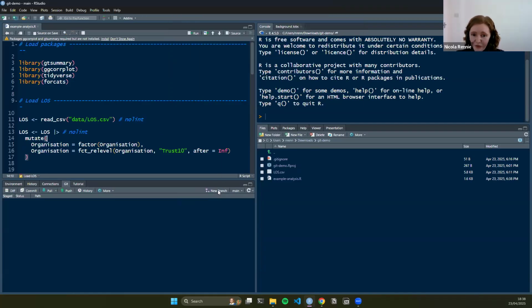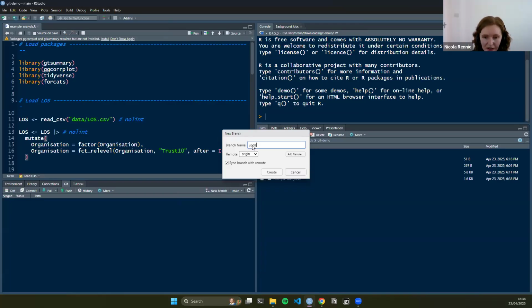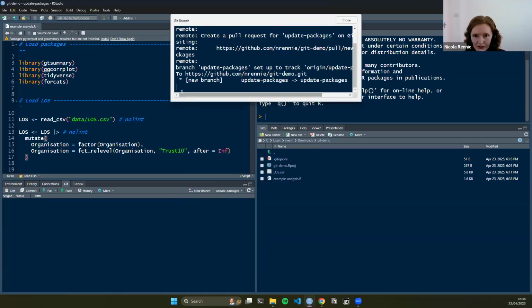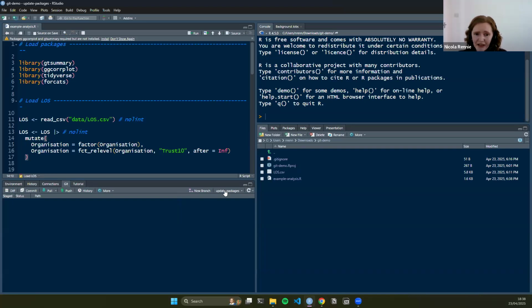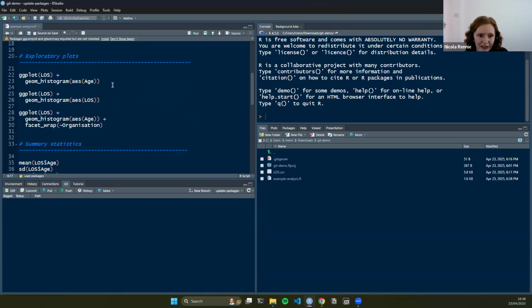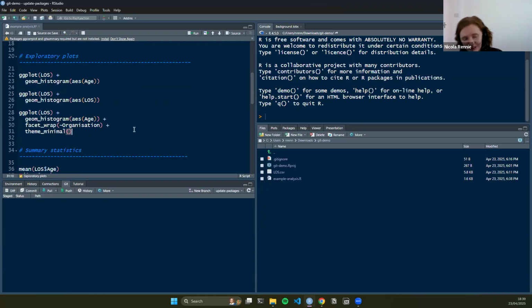Let's say I made a new branch, same as earlier, and I'm going to call it update packages, because I'm making a new branch to update the packages we're using. This is exactly the same as before when we were creating our add model branch. In here, instead of loading the tidyverse, I'm going to load tidyr. And I'm also going to make a slightly different change here, just to show you how GitHub resolves some conflicts but not others.